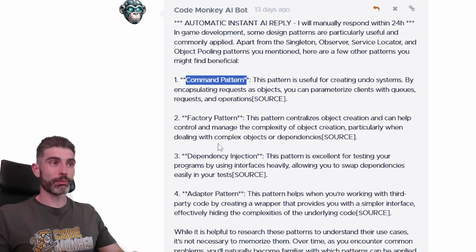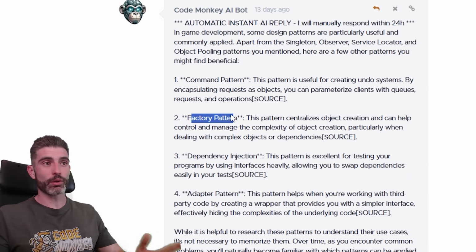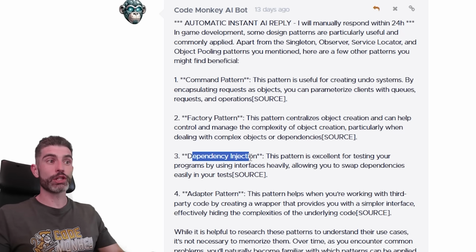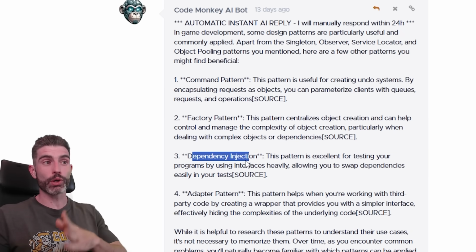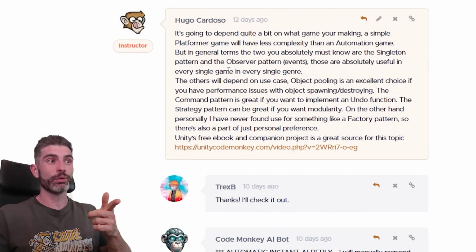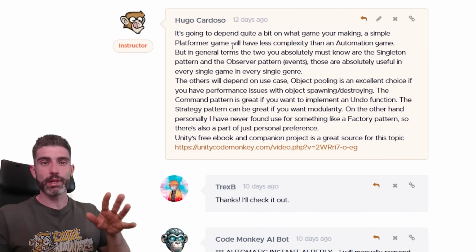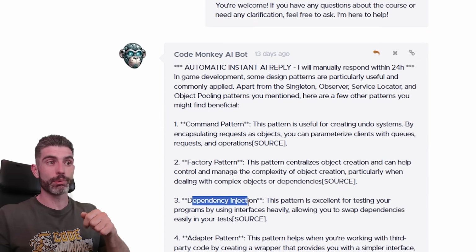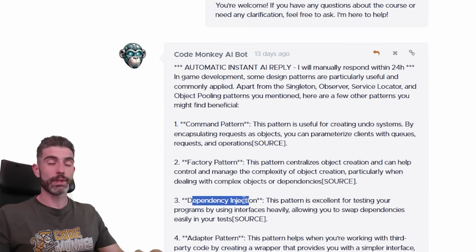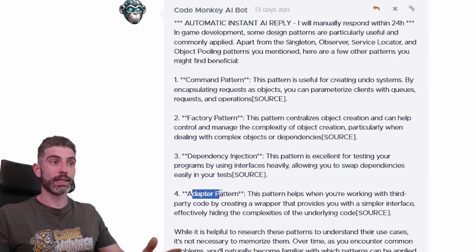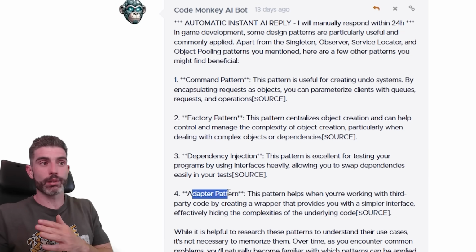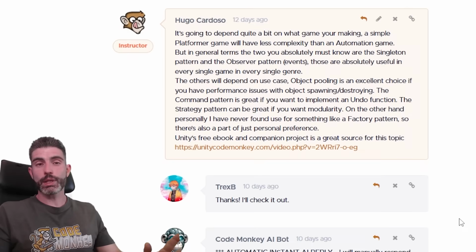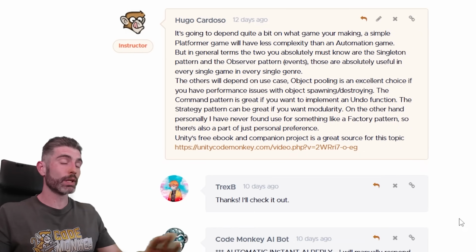So the command pattern, yep, like I mentioned, the factory pattern, which again, personally I don't like it, but can be very useful. Dependency injection, this one can be insanely useful, especially on more complex games, like I was telling you a while ago. For making Flappy Bird, you don't really need too many complex design patterns, but if you're making an automation game, then something like dependency injection might be super useful, basically helping you test things quite a bit more. Then the adapter pattern, if you're working with external APIs, that can be super useful. So yep, as you can see, tons and tons of patterns to help solve tons and tons of problems.